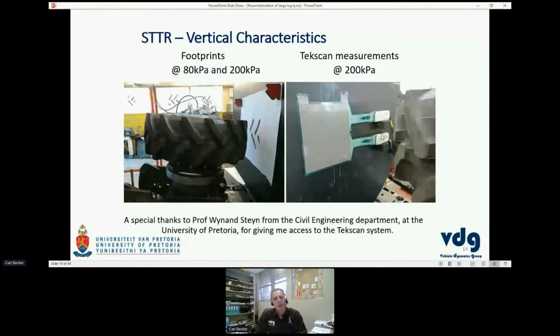For these tests, we also looked at the pressure distribution. And for that, I would like to thank Professor Wijnand Steyn from the Civil Engineering Department at the University of Pretoria for giving me access to his tech scan system.